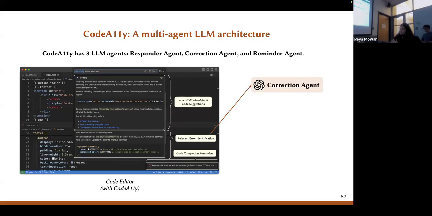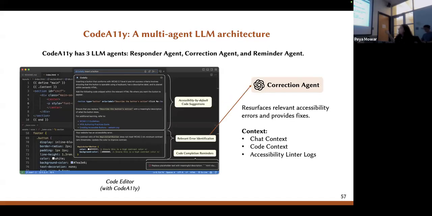Then there's a correction agent, and we provide this agent with additional context information, which is the accessibility linter logs of the website. These logs are dynamically generated and they're periodically refreshed.